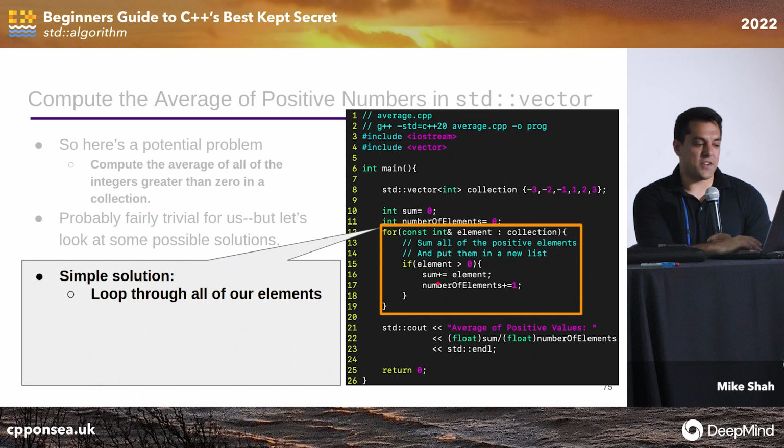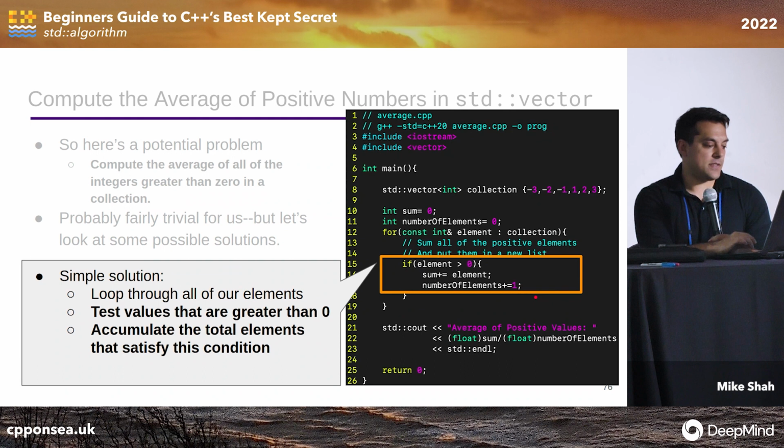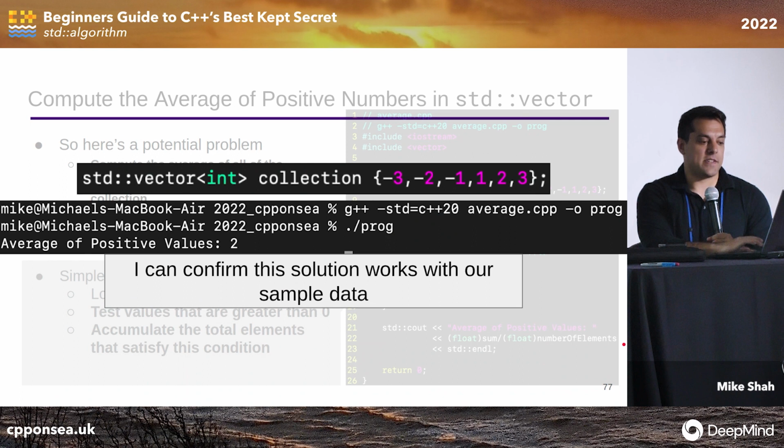Okay, so I created some variables here to store the sum, you know, the number of elements that are relevant in our solution here, and I'm just going to sum those up here. Okay, everybody okay with that part? Great. Okay, so here's the test that these values are greater than zero, and again, the accumulation of all the values. And, well, at the bottom, I am taking the sum, all of our elements that I've added up, and dividing by however many greater than zero integers we had. Okay, and this works. Right? Again, a little bit of a trivial example. 1 plus 2 plus 3 is 6, divided by 3 should give us a value of 2. Okay, so that works just fine.